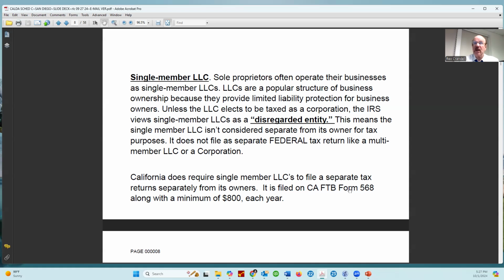California does require single member LLCs to file a separate income tax return from its owners. It is filed on the California FTB Form 568, along with minimum franchise tax every year.